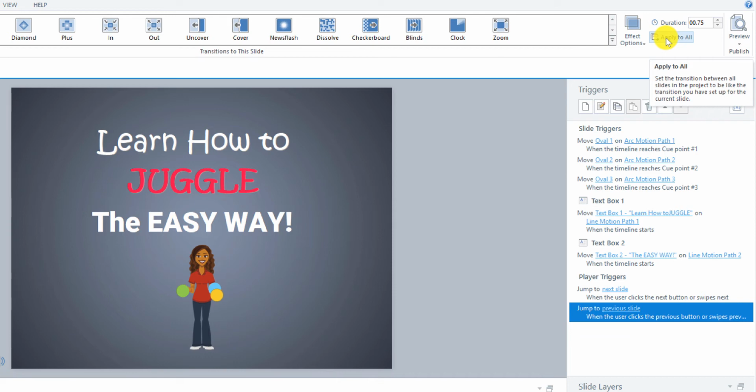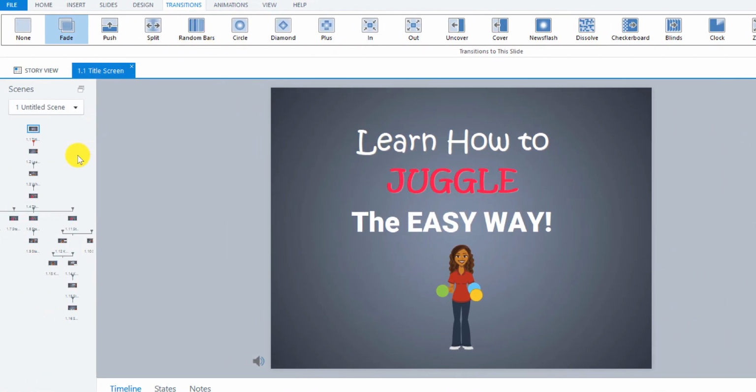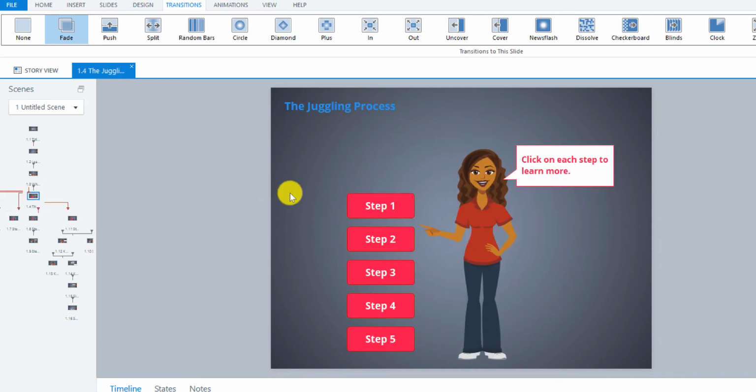Although there are going to be a few slides where we're going to take off the slide transitions because we want to make a tabbed interaction, so we don't need animation effects on step 1 through 5 slides because of the buttons. So I'll get to that in a minute. So just click this button, apply to all. And then we'll go down to the juggling process slide here. And we'll make sure that we take the slide transition off of this slide. So just click none, and then do the same thing for steps 1 through 5.